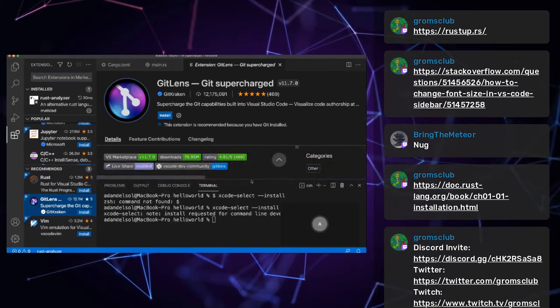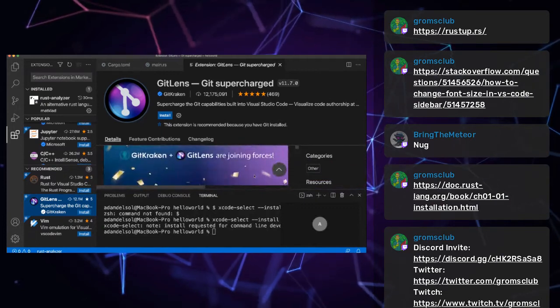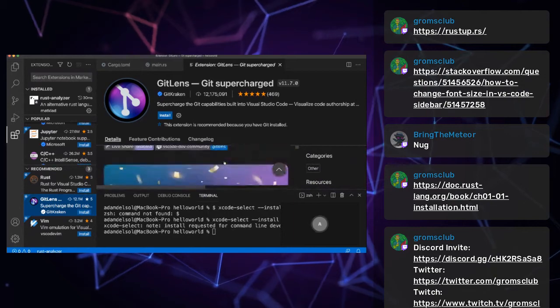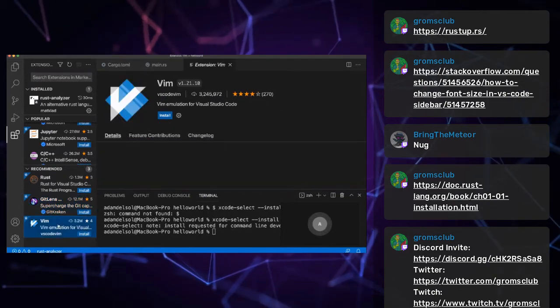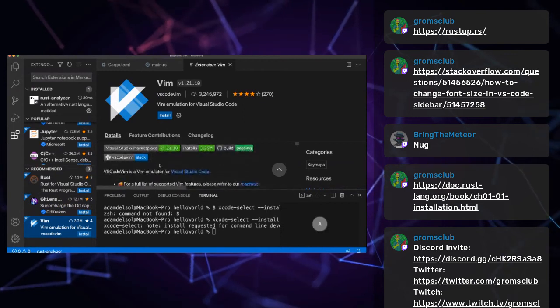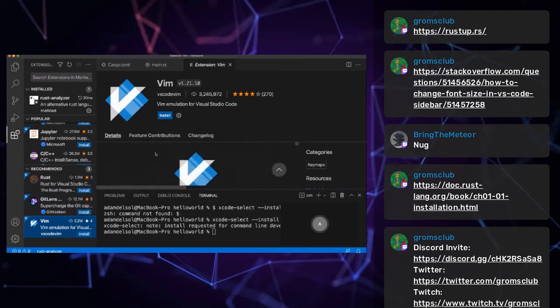Yeah, so this is like a Git extension of some kind. I'm kind of just browsing here. GitKraken bought it. I'm not interested in this. Vim. Yeah, I've actually been learning Vim, and I kind of like Vim, so I may install this.